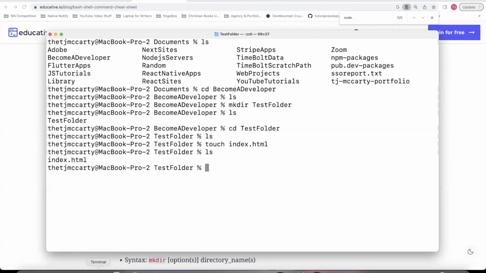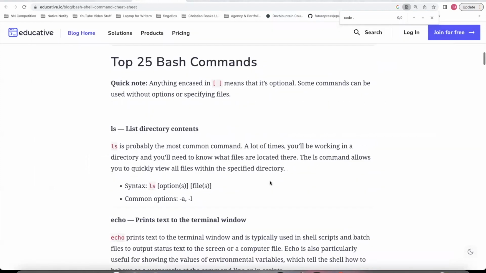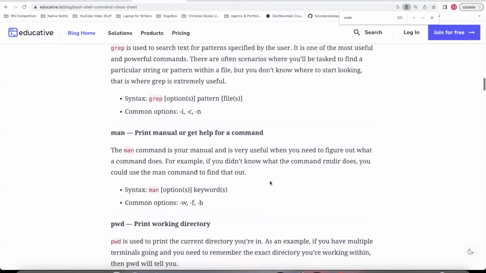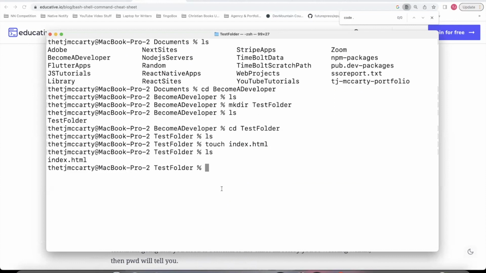And that is enough of an overview of your bash commands. You can go through this cheat sheet to see what other kind of commands there are and test out how to use them in your terminal. But those are the main commands you'll be using a lot.